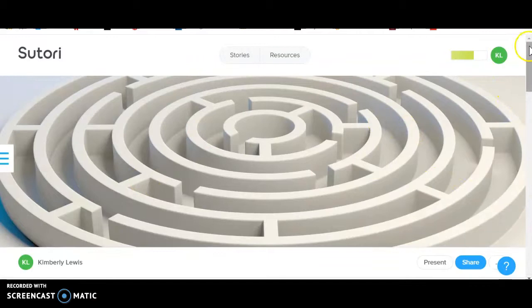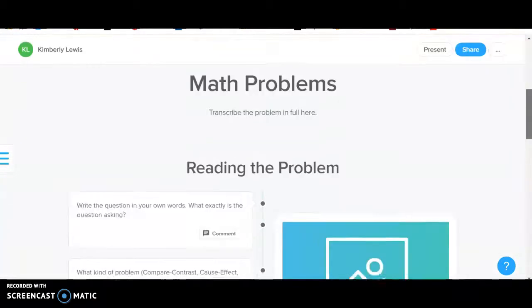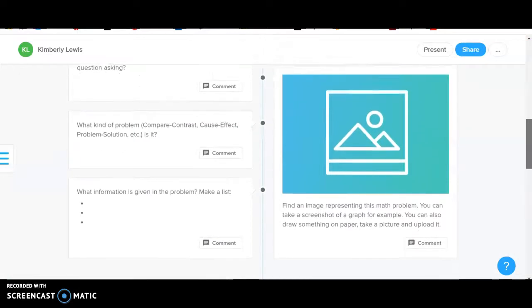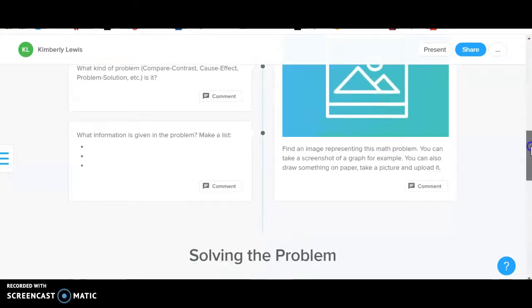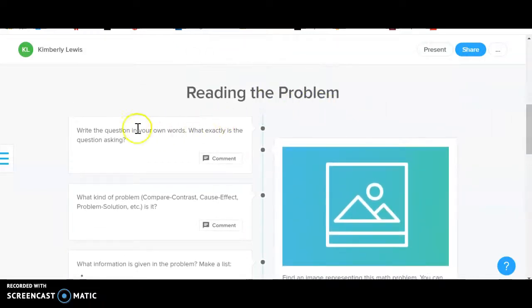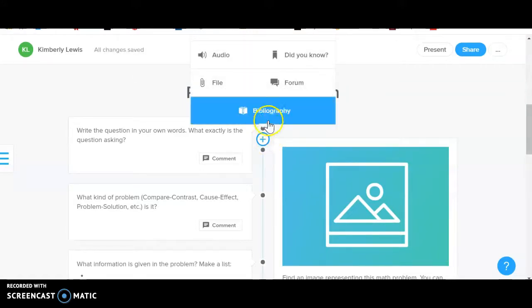So it gives you a little header along with kind of a guide on what you might want to put down for that. So it would have reading the problem, write the equation in your own words, what kind of problem is it? So it gives you an outline of what you might want to expect, or you can add something in between these. So I'm going to cram this in here.